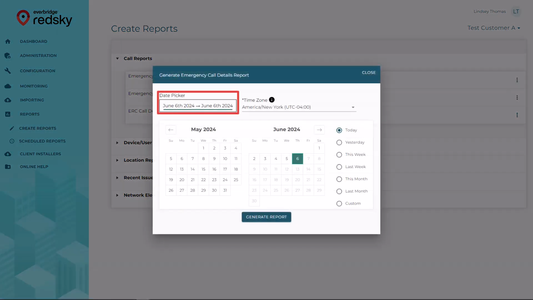Choose a date range from the date picker using the interactive calendar or preset selections. Today starts at 12 a.m. on the current day and continues for 24 hours. Yesterday starts at 12 a.m. on the day before the current day and continues for 24 hours. This week starts at 12 a.m. on the first day, Sunday, of the current week and continues for 7 days.